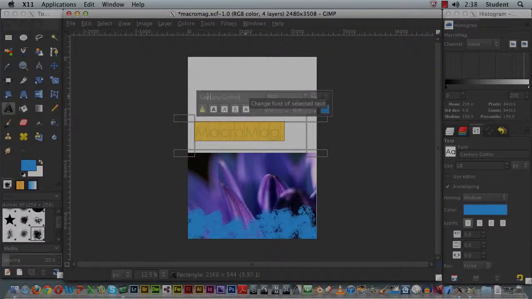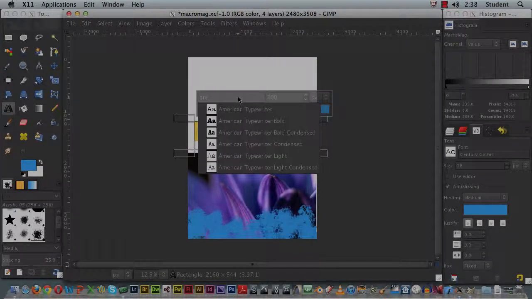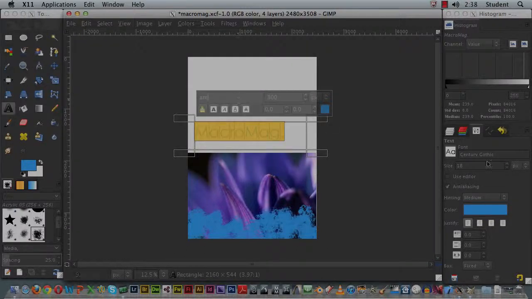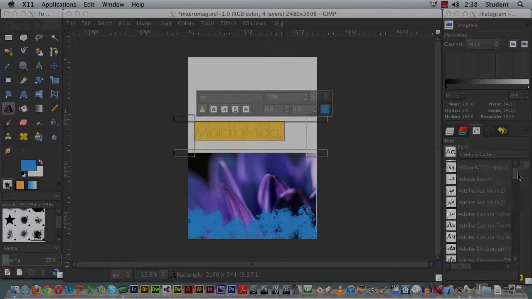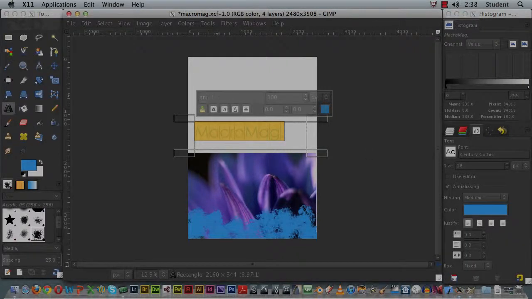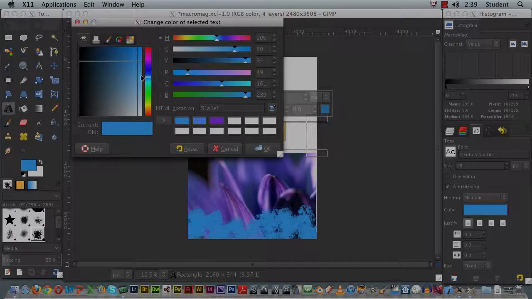And when it comes to the typeface itself, if you know the typeface you want to use, you can just highlight the name of the typeface, the font, and I can just type in the first letters of the font and it'll pop down. If you don't know, however, go across to the tool options panel and you'll see this little AA button. If you click that button, you'll get a list of all the fonts installed on your computer. I'm going to go for American Typewriter Bold. I can also change the color here by clicking on this little color swatch box, and I'm going to go for something that's kind of a magenta.